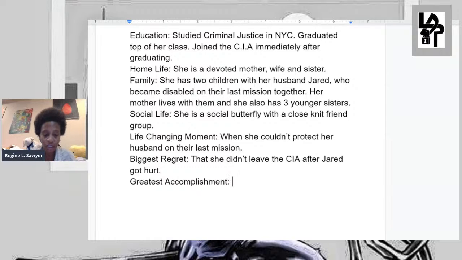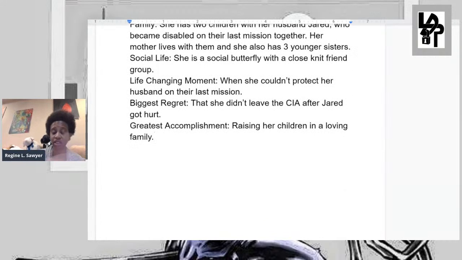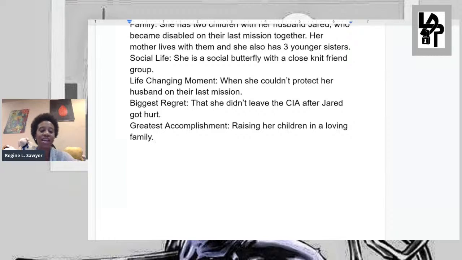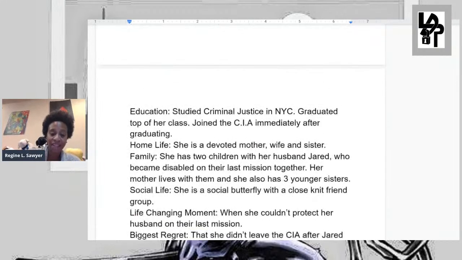Greatest accomplishment: raising her children in a loving family. So we can keep it cute. But it also could be something else. It could be graduating at the top of her class. It could be something totally obscure that has nothing to do with this. It could just be she taught herself how to weave. It doesn't necessarily have to be so specific, but since we're talking about her home life and her family, and as I'm learning more about Cheryl, just like you're learning more about Cheryl, her family means a lot to her.